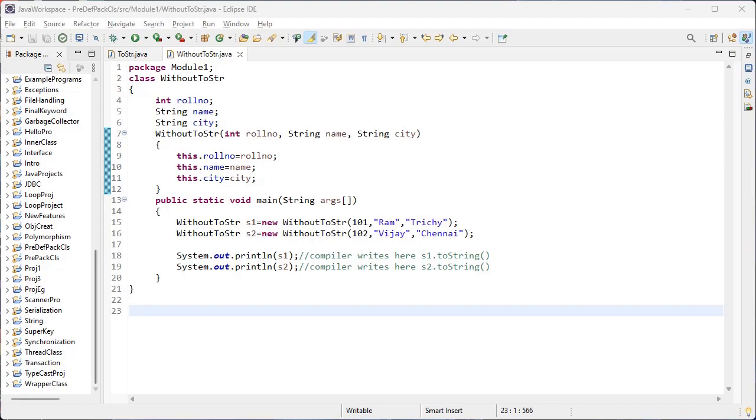And what is the default behavior of the toString method? It is used to print the class name, then the @ symbol, and then the hexadecimal representation of the hash code of the object. I hope you all understood up to this.